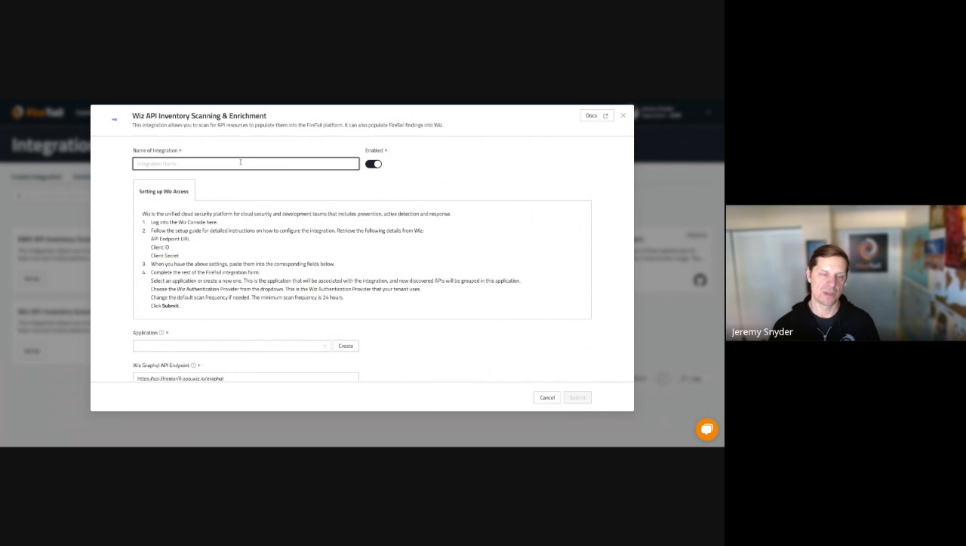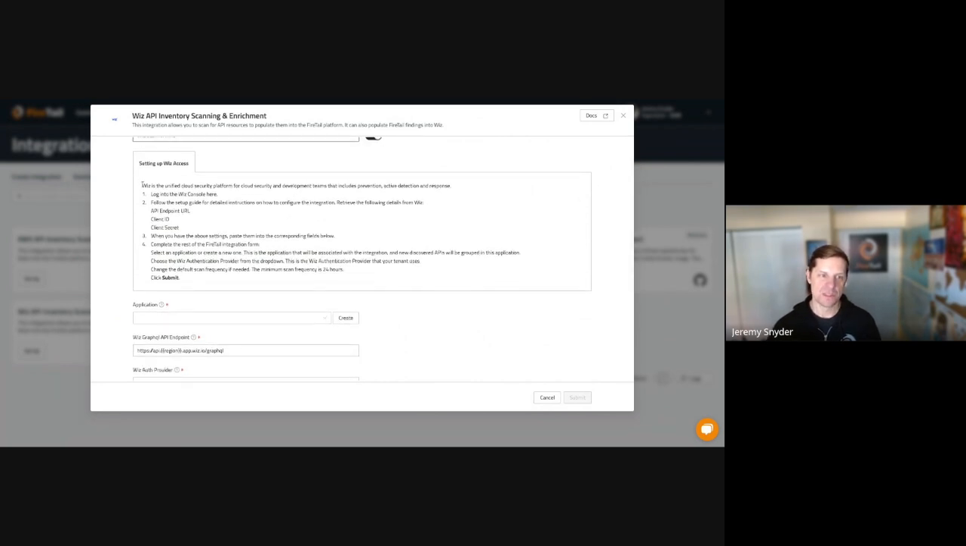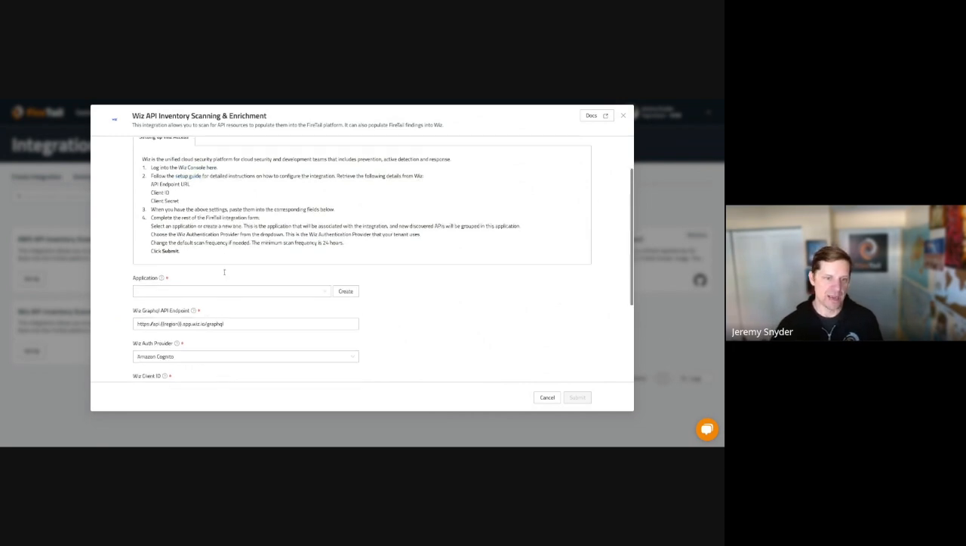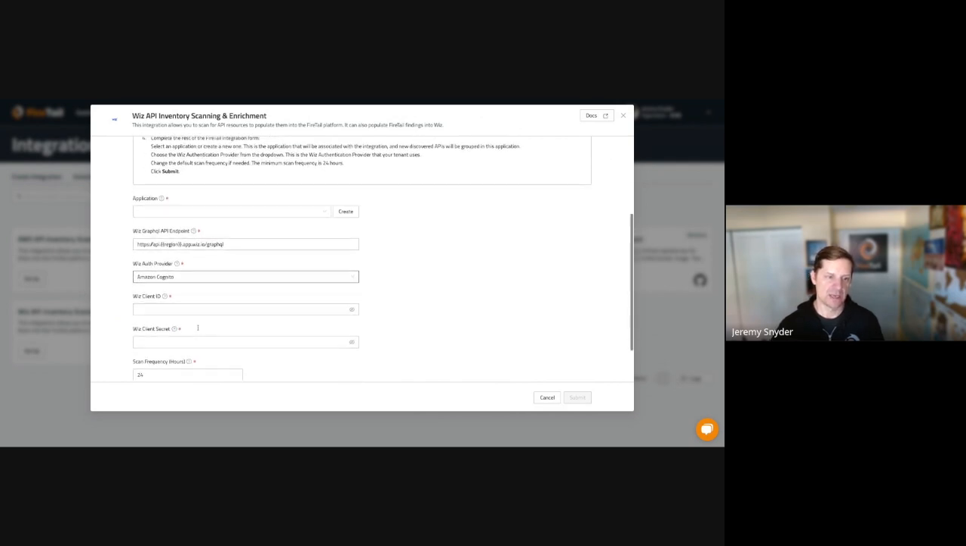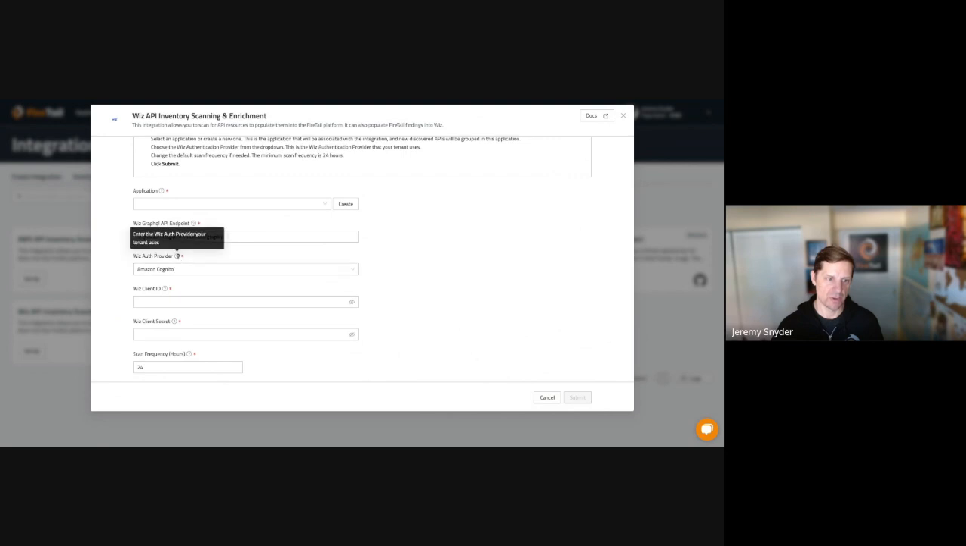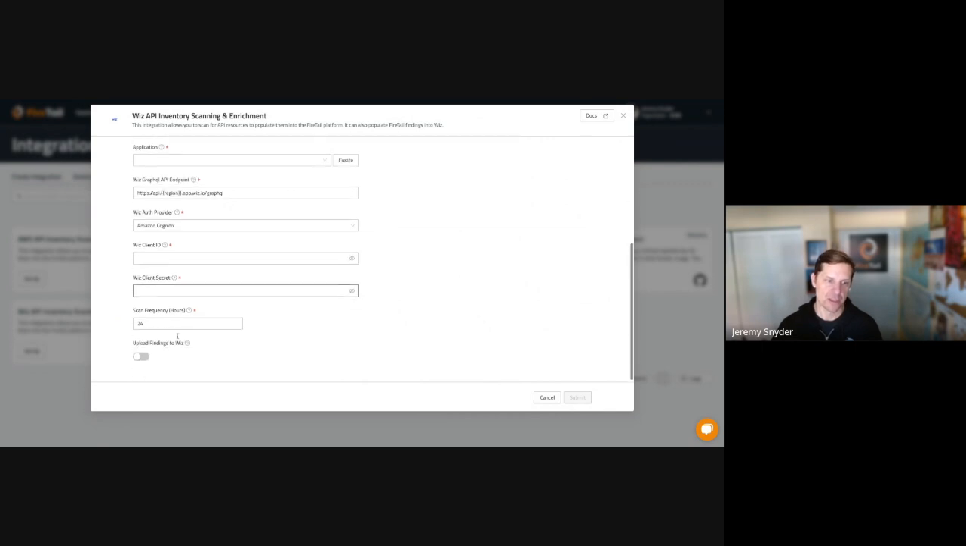Very similar, again, we want to say scan Wiz for APIs. What's important to note is you actually have to work with both platforms on this side. So you need to log into Wiz and go through the setup guide, which is again documented here. As you do that, you'll get your Wiz GraphQL endpoint, and then Amazon Cognito is the default provider here, but it is the Wiz auth provider that you need to use. You may see this from your Wiz documentation in the settings on your Wiz account. You'll also fetch your client ID and your client secret, and drop those in here.